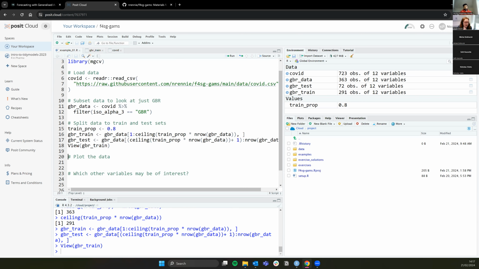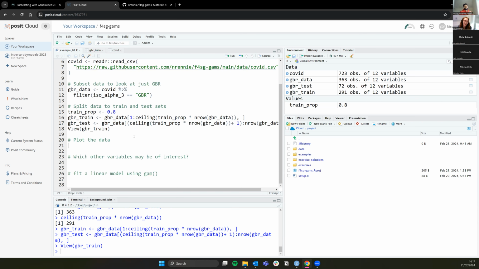I can see there is a question in the chat, which is a very good question. Shouldn't we do some sort of random split of the data? So rather than taking the first 80% as the training data, shouldn't we take some sort of random selection of the 80%? And if you are working with data in general, yes, you absolutely should.